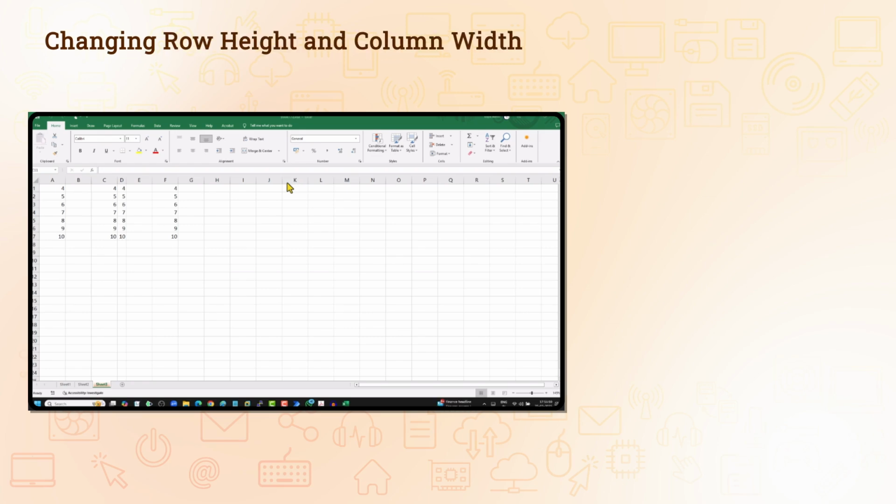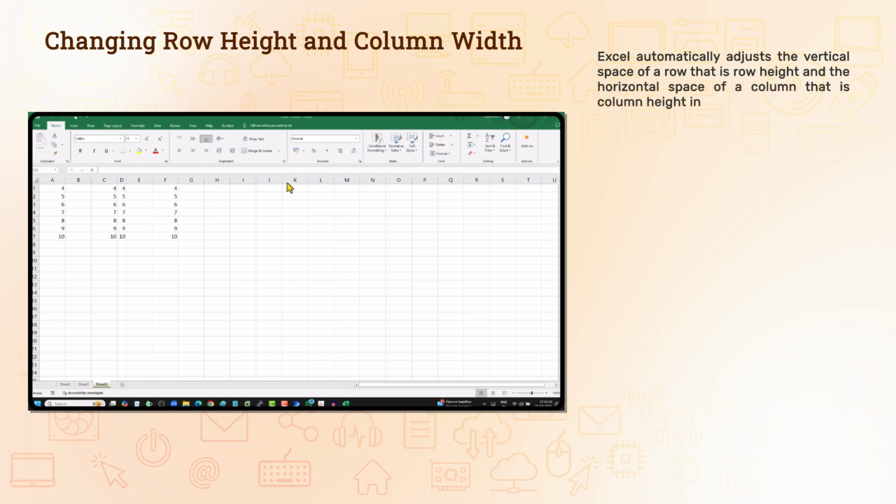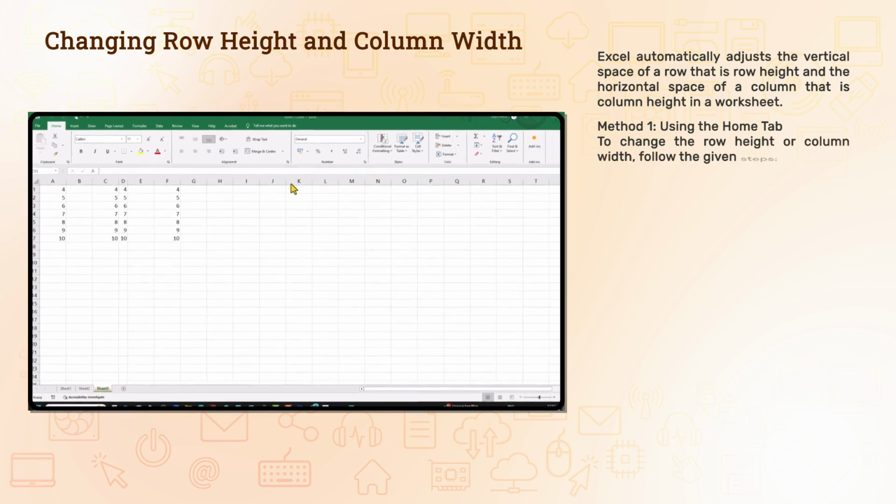Changing row height and column width. Excel automatically adjusts the vertical space of a row, that is row height, and the horizontal space of a column, that is column width, in a worksheet. Method 1. Using the Home tab. To change the row height or column width, follow the given steps.